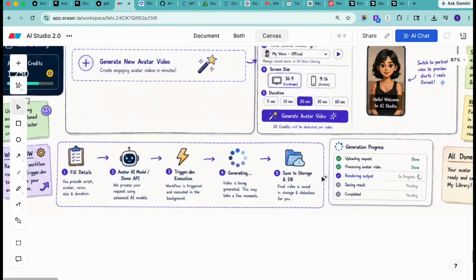So this is the complete workflow. Now once you enter all the details, then we are going to call an author AI model. Now there are a few AI model which give you the best result, and one of them is a Domo API, which I'm going to show you in a moment.